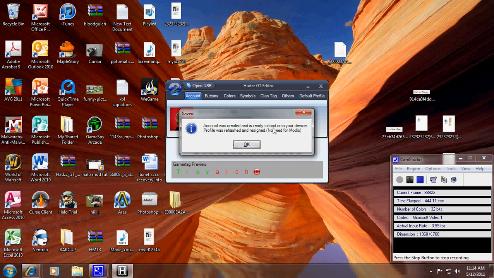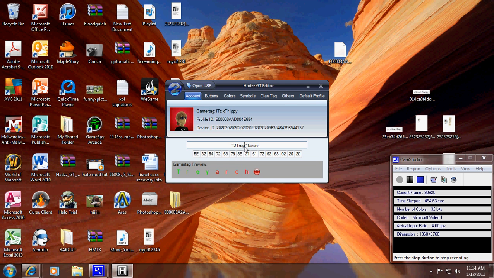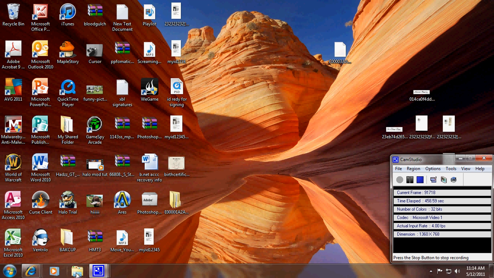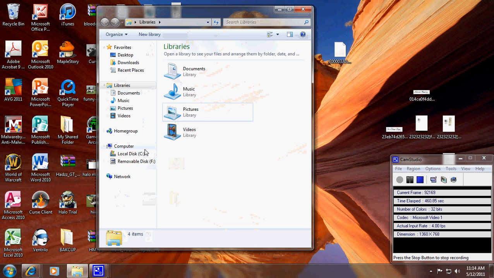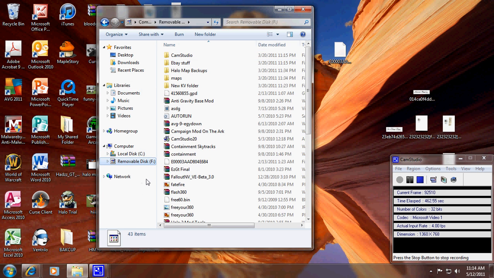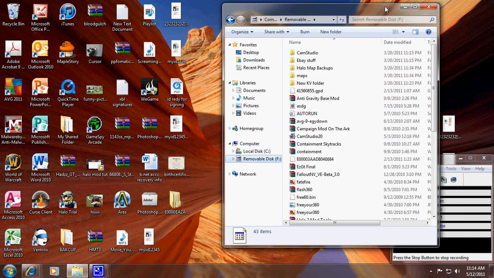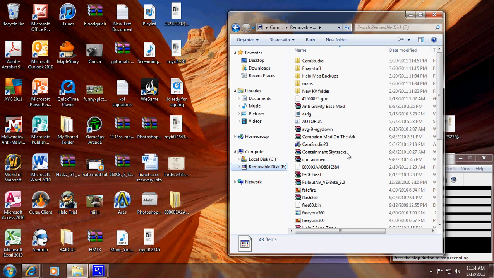Account was created and is ready to load on your device. Profile is rehashed and assigned. No need for Modio, which is pretty good because Modio is kind of a crap program now because they gave you a virus. Click OK and X out of this because you don't really need it anymore. Then open up your file. Removable disk drive F for me, and all you have to do is drag and drop into here, just wherever you want it to be. It doesn't really matter, and you'll have your profile.